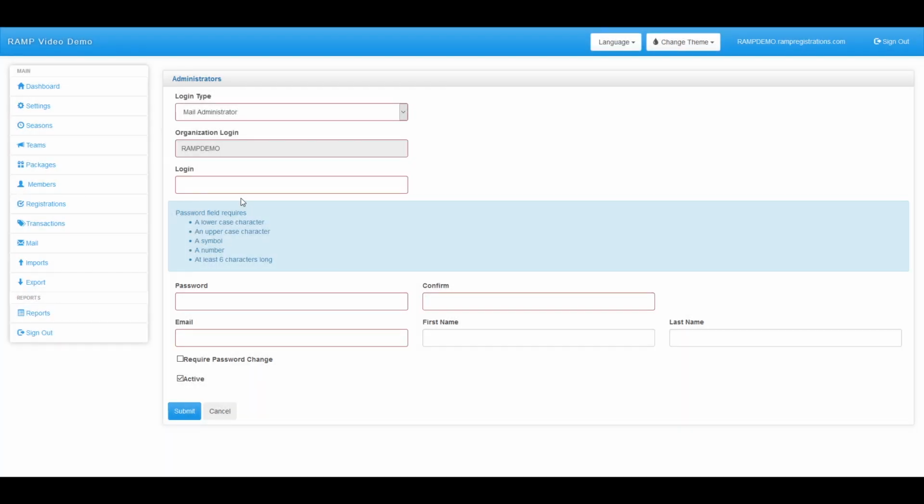And lastly, the mail administrator. The mail administrator has the least access in the system. They have the ability to open up the mail tab. The mail tab is a very powerful portion of the system, and we'll talk about that a little more when we get to it.